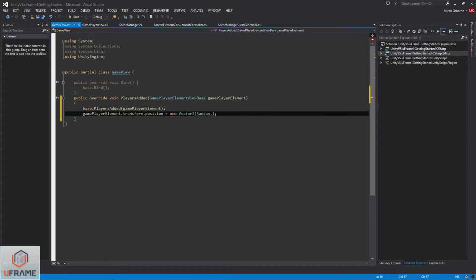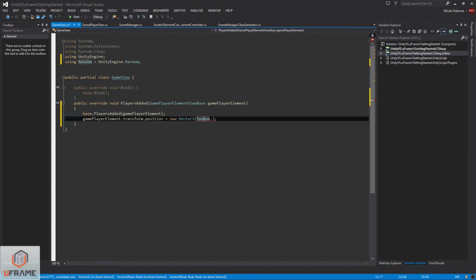It looks like I've got an ambiguous reference. I need to make sure I'm using the UnityEngine.Random. It's kind of annoying. And let's do a range of -2 and +2. So I'm just going to copy this and apply it to all the axes.